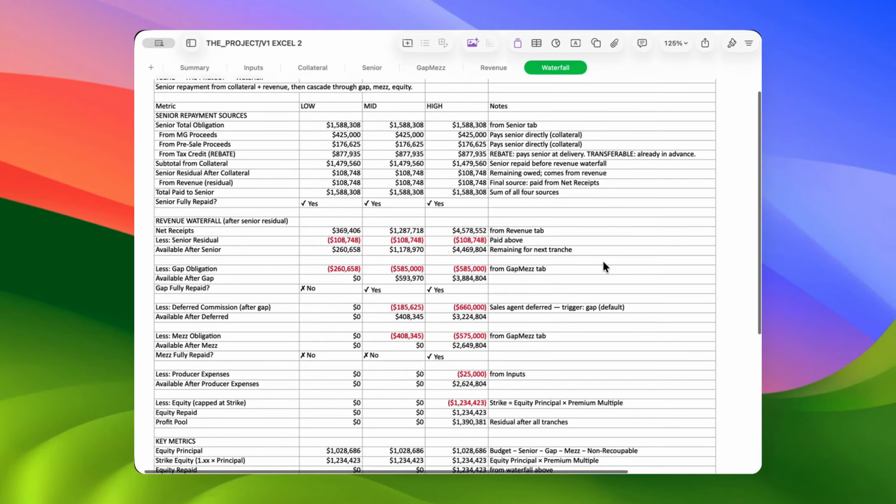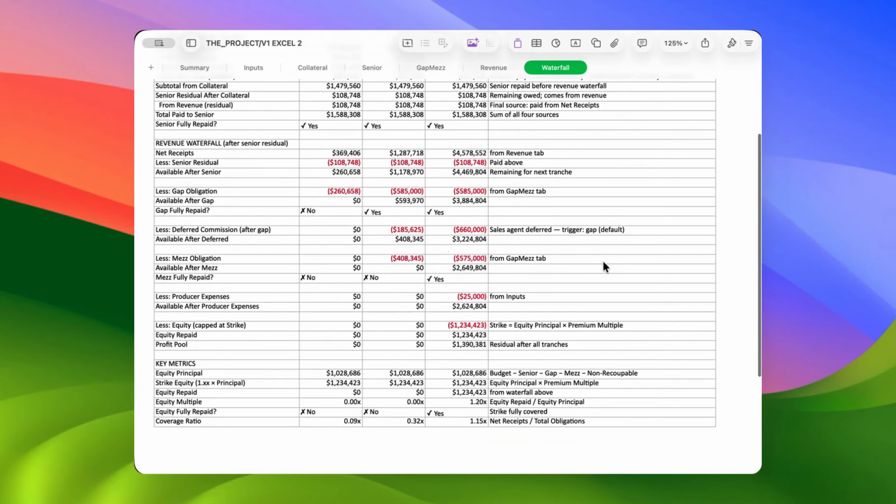Finally, the Waterfall tab presents comprehensive figures you might not see in the Teche application.